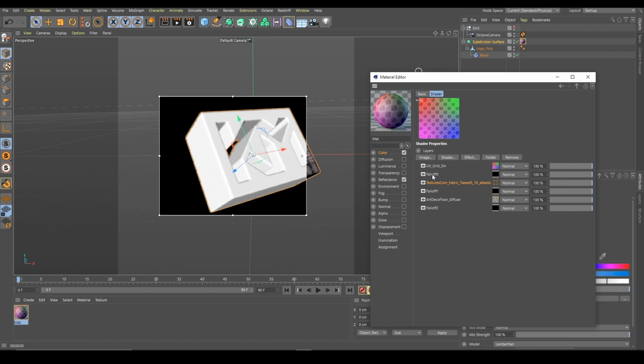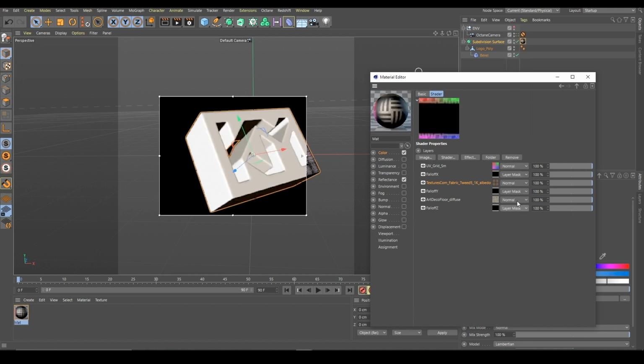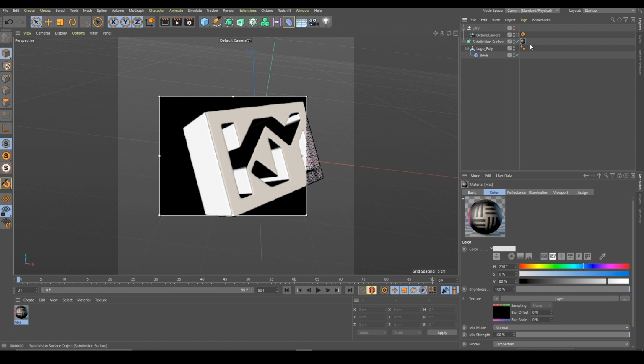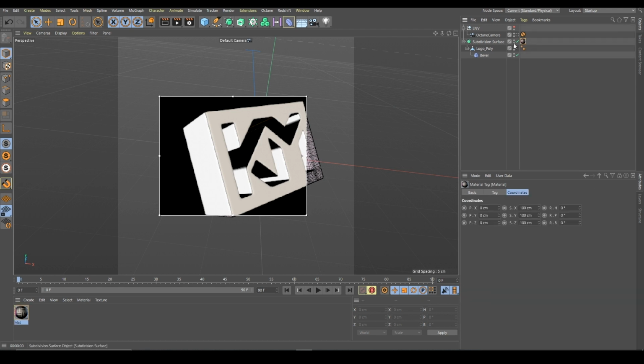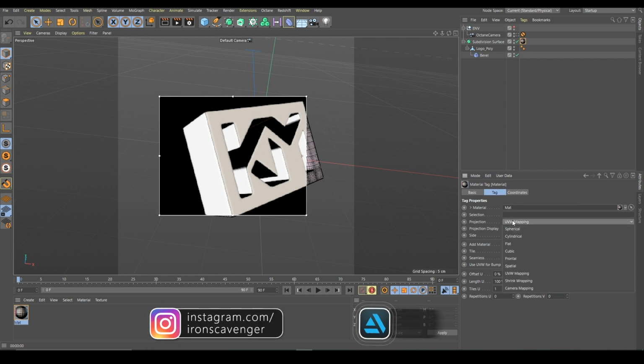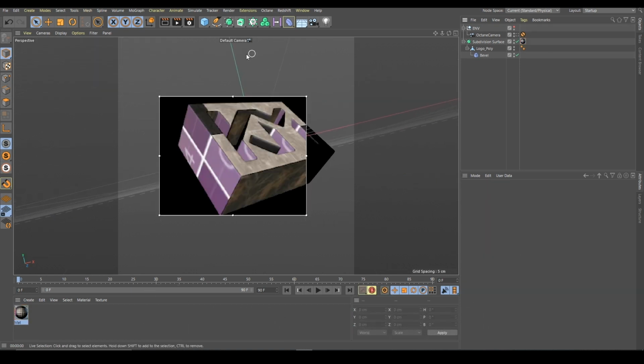And the last step to do is just go to this mode here and change it from normal to layer mask. Now do this for all the other ones too. And I think this is not working all that well because I've not done the final step. The final step would be to click on this material tag, go to the attributes and set it from UV mapping. Of course, this won't work. We need to set it to cubic mapping. So that's it. And you can now see what's happening here.